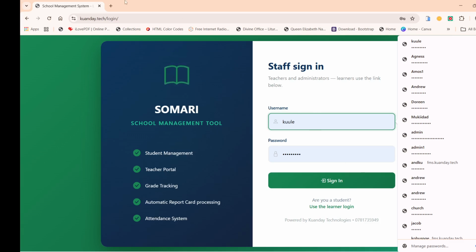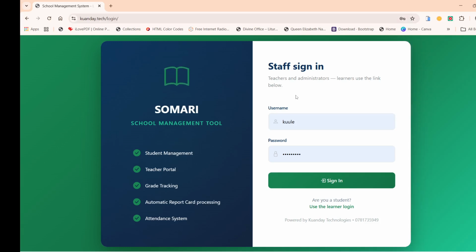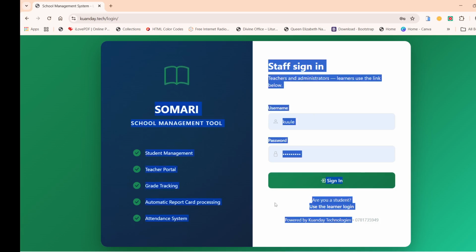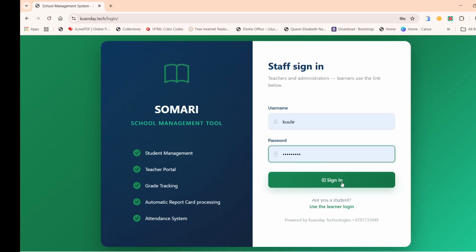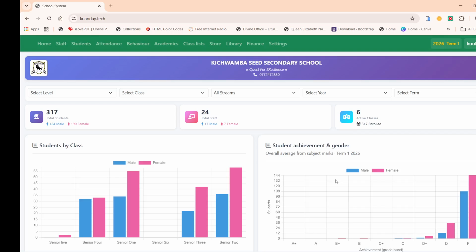First of all, you have to click on the link which is given to you. For now I'm using this link, but you might be having a different link. When you click it, you will be able to see a login page like the way you are seeing. This is for the staff, and if you are a student, you have to click here for a student. For staff, you have to use this one the way it is here. So this is my username and password. You log in. When you log in, you will see something like this.